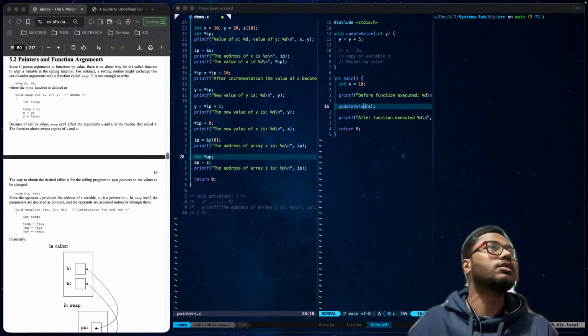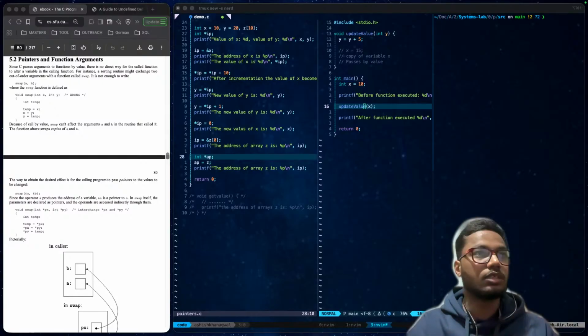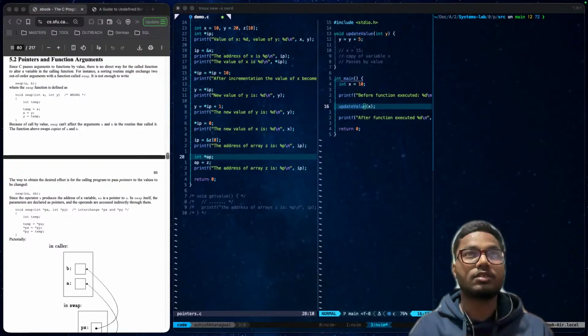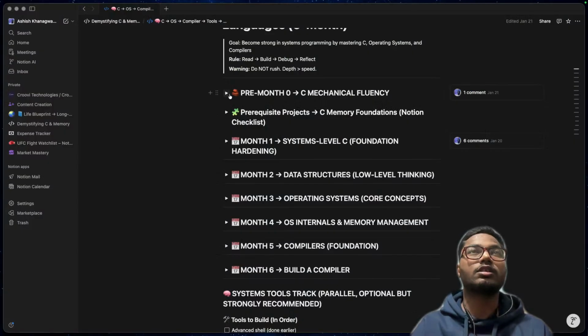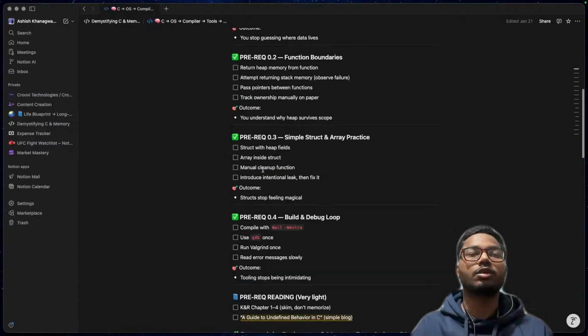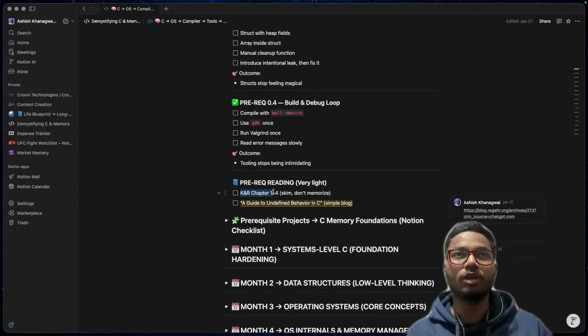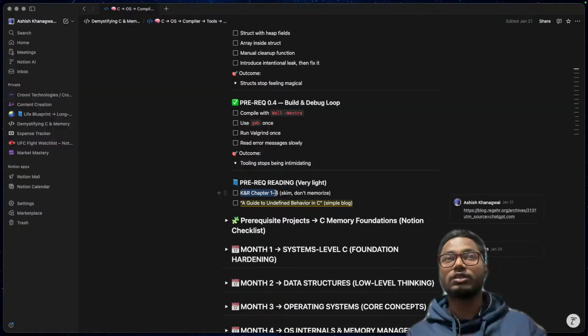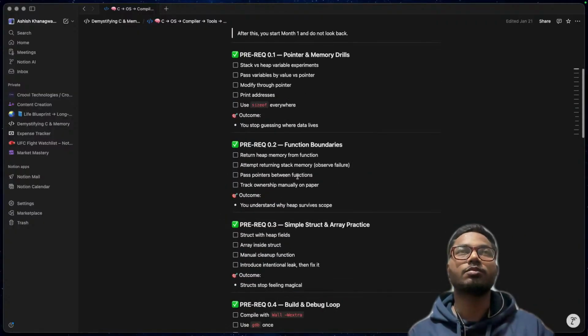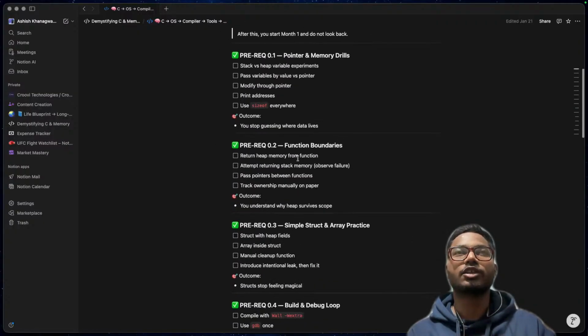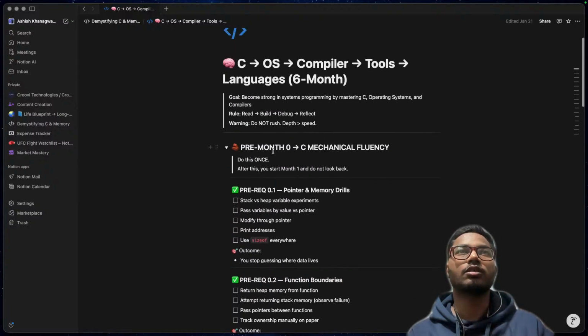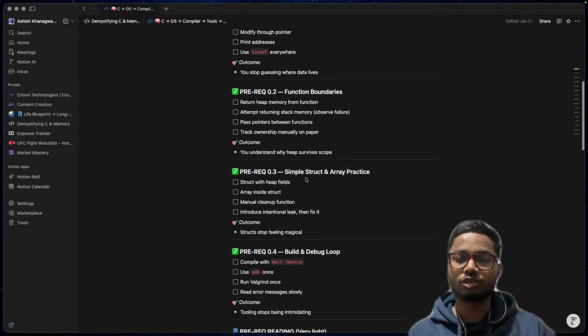This is the gain C, right? This is our gain C. I showed you what resources I'm referring to. This is the K, and we will be doing our chapters 1 to 4 for this particular section of our journey. This is the pre-month challenge we are doing.